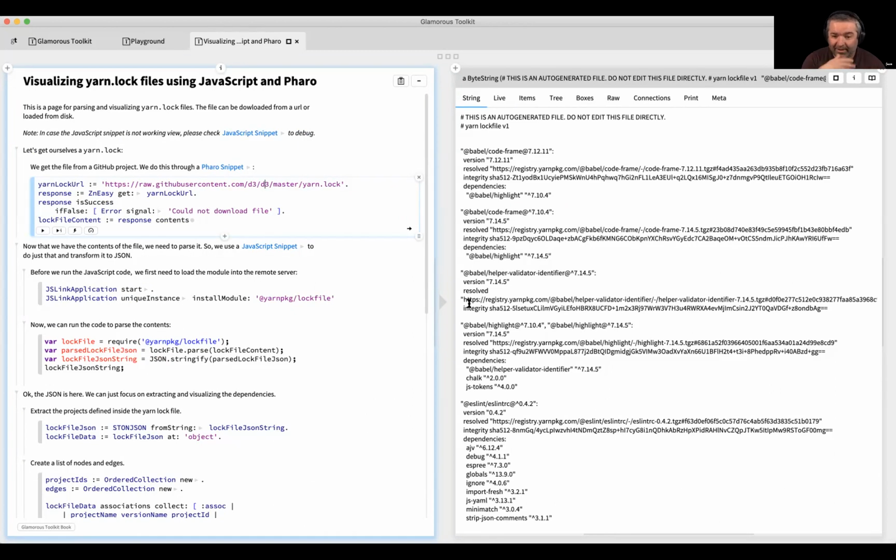One of the applications, when we're looking at Glamorous Toolkit, is that we can go and analyze data that comes from different kinds of sources. But sometimes, and in many cases, we're actually just simply implementing the parsers ourselves. But in this case, we don't have a yarn parser. But of course, there is a yarn parser already available in JavaScript. So let's go and do that.